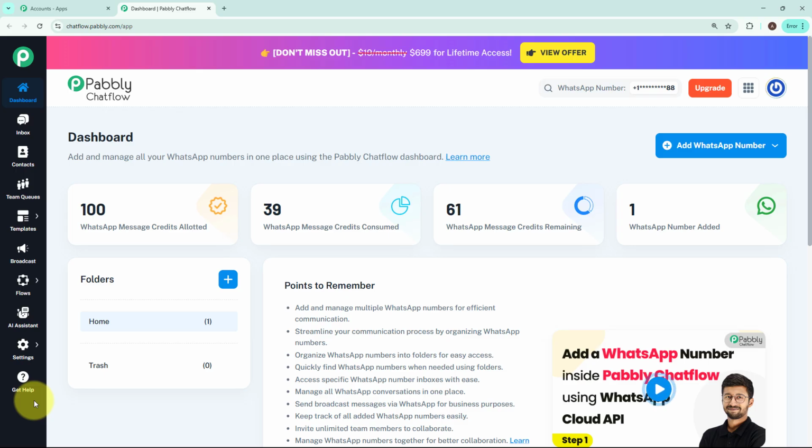Then we have flows, where you can create and manage your chatbot conversations and create chat flows. Then we have AI Assistant, a feature to integrate AI-based smart responses, making your chatbot more interactive and intelligent. Then we have settings. It manages your account preferences, chatbot settings, integrations, and notification options. From Get Help, you can access support, documentation, FAQs, or options to connect with Pabbly customer service if you need any assistance.